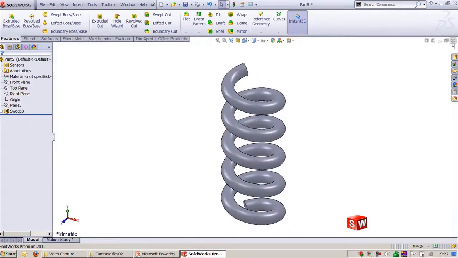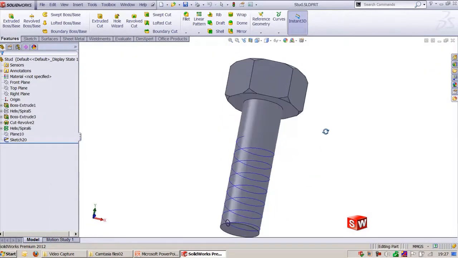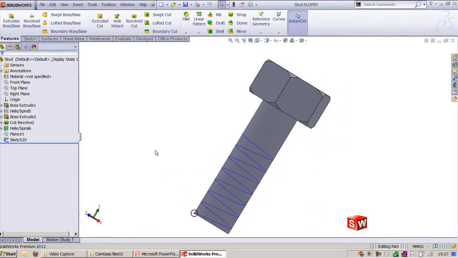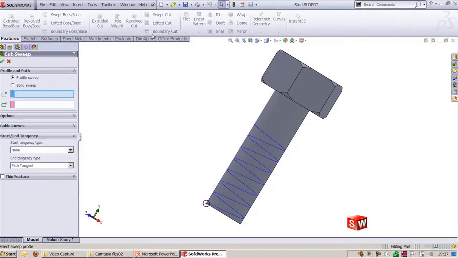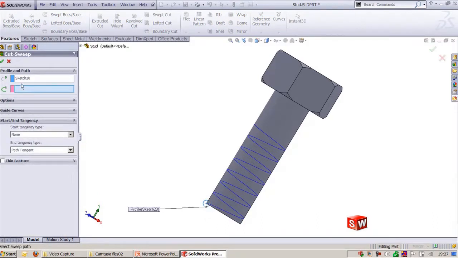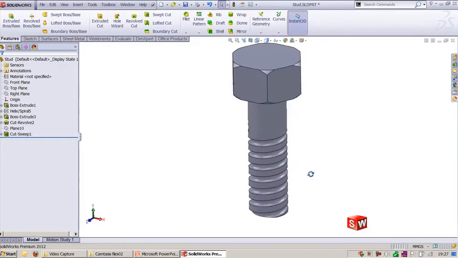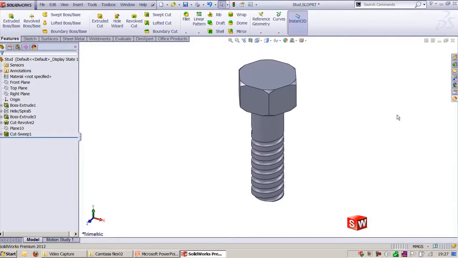Now let us see how we can create a swept cut in SolidWorks. Here I have a bolt. I need to create a thread on this bolt surface. I'll go to Swept Cut, select this profile. We have two cuts, one is profile cut and one is solid sweep. I'll use profile cut, select this guide path and click OK, and now you can see the thread on this face. This is how you can create different components using the swept command in SolidWorks.